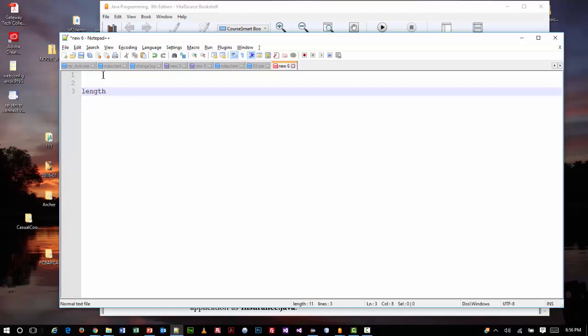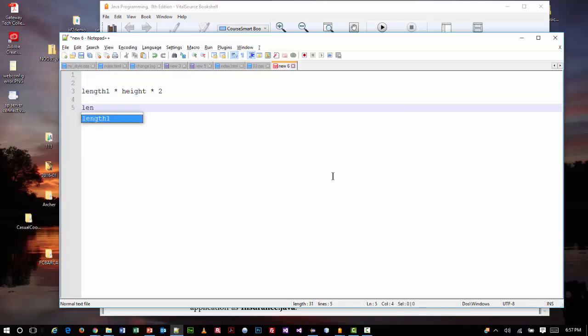length times height, and then we're going to take all of that, right, times 2. That covers 2 of the walls, right? So now really, you could actually say length 1 times height 1. No, actually the height's going to be the same for everything, isn't it? All right, so that's one calculation. The other one would be the second length, so I could do length 2 times the height times 2, right?